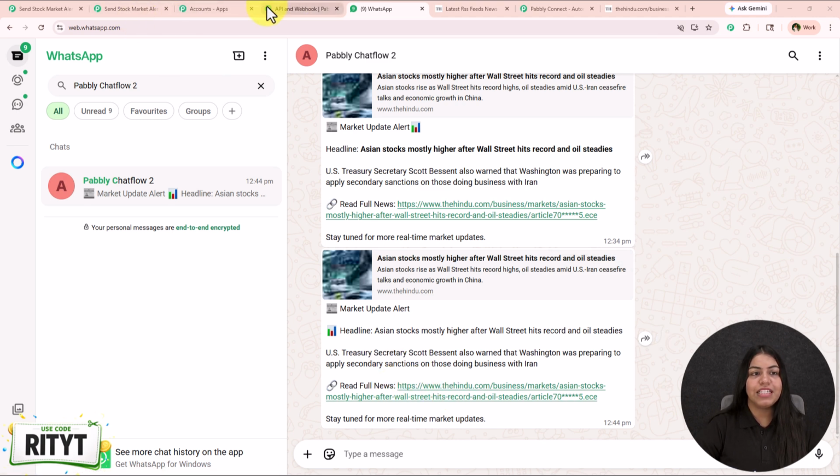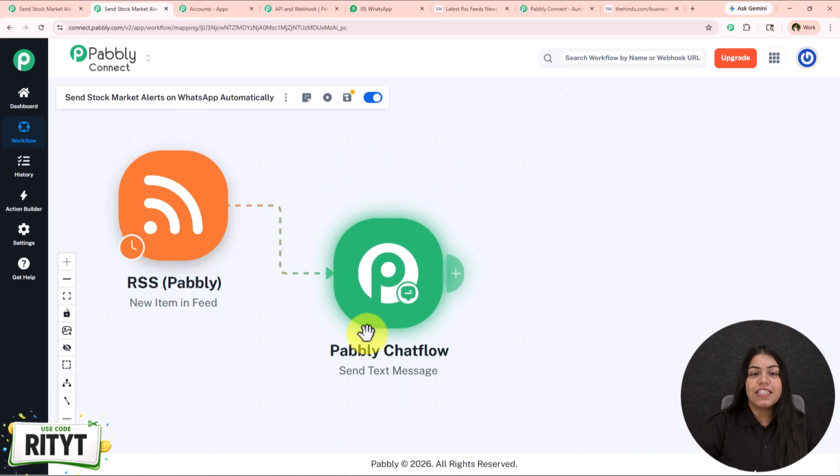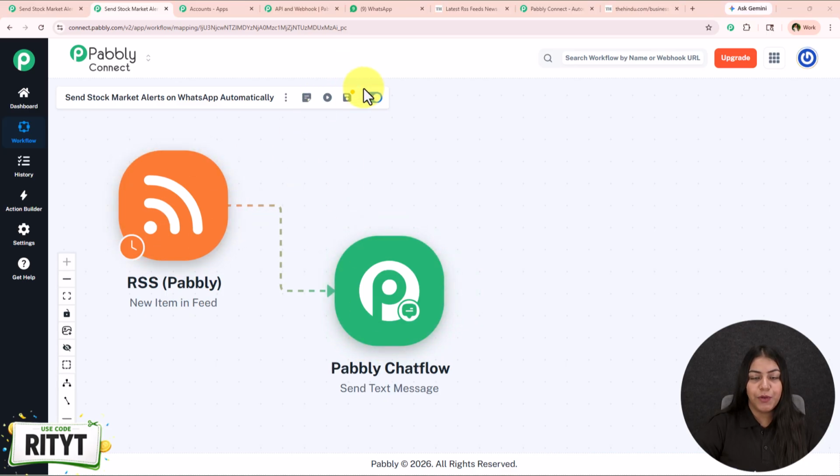Now every 10 minutes this workflow is going to run. RSS by Pabbly is going to fetch the new news, and we're going to receive the alert of the same on our WhatsApp. Like this, I can stay up to date directly from my WhatsApp because I open my WhatsApp regularly, right? And I can check the news directly from there.